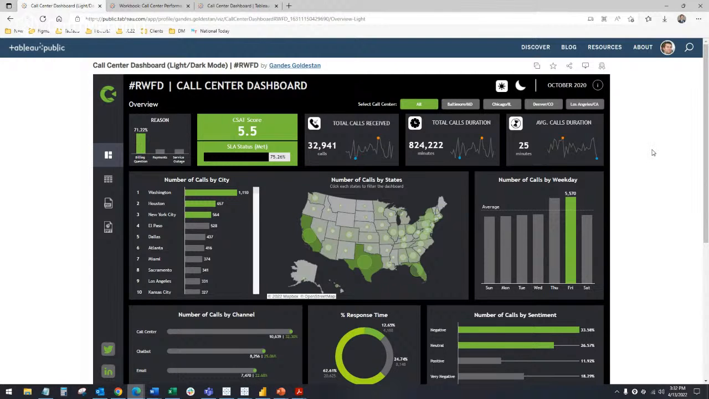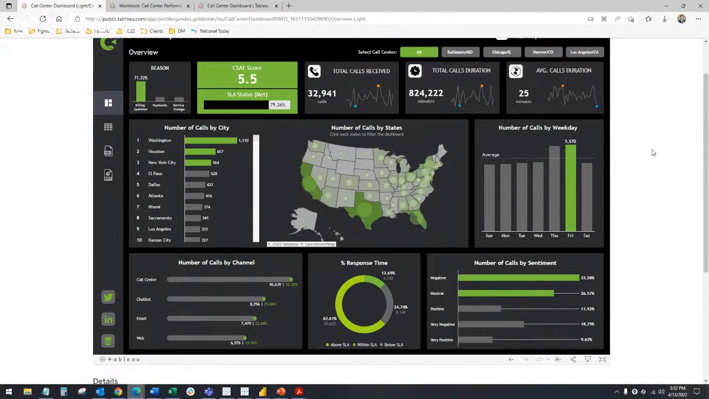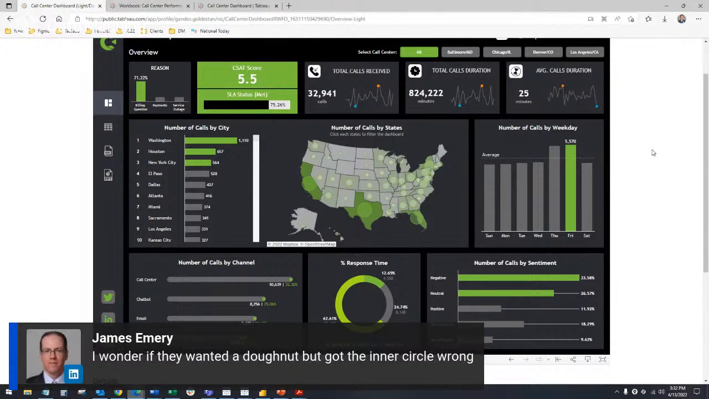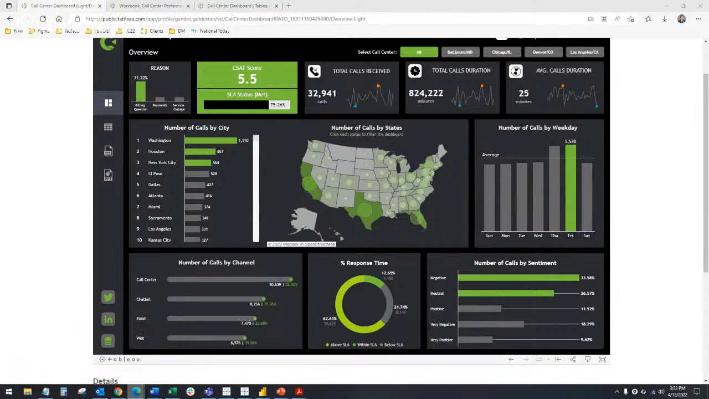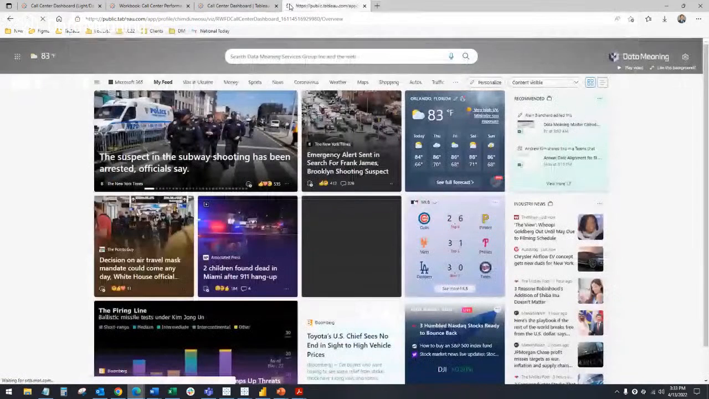On the previous dashboard, I just want to mention, James also thinks that maybe they wanted to do a donut chart, but they got the inner circle wrong. That's very possible. It was a mistake, because you had to click on the outer area. It was very weird. Yeah, that's true. Let me see if I can get it real quick.